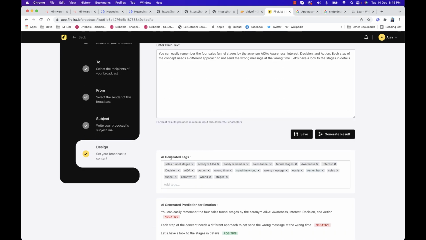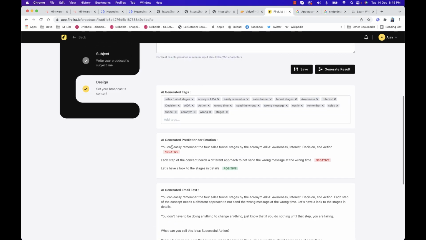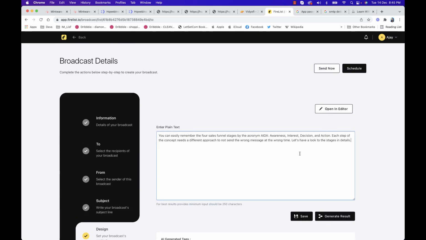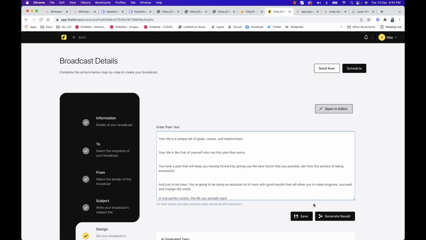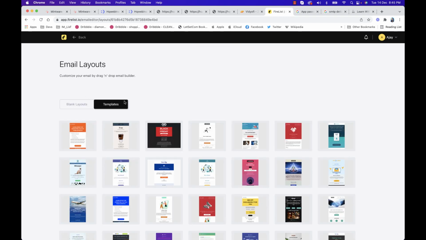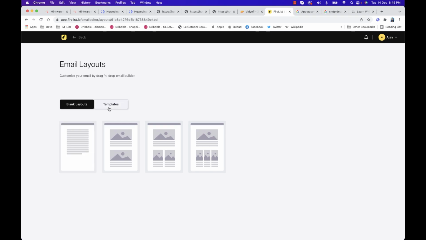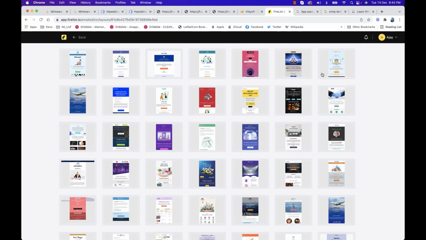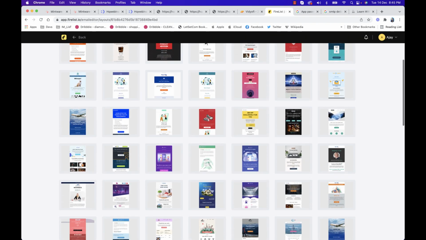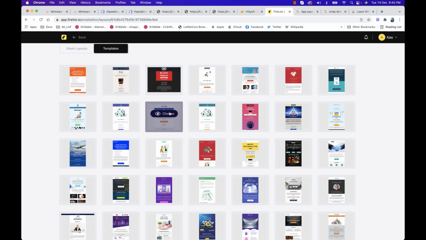Now you can see the AI generated tags are here. You can see this is negative, this is positive, this is negative, and the content has been generated by the AI for this. So you can use this content here, or you can just paste it here. You can click on save, then click on open in editor, right? If you want to go with open in editor, then you can choose a template. We have the option of blank layout, and we have the option to choose templates. So we have multiple templates we can go with, right? Let's say let's go with this template. Okay, I like this template personally.